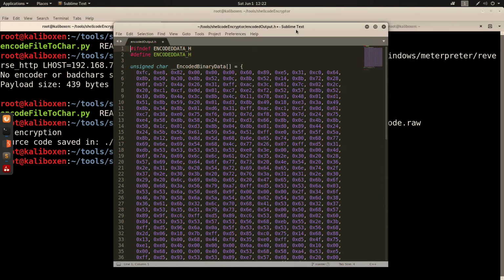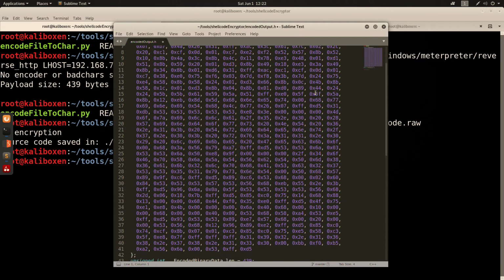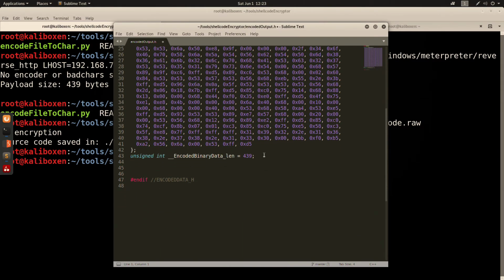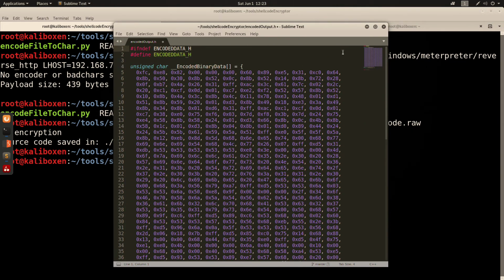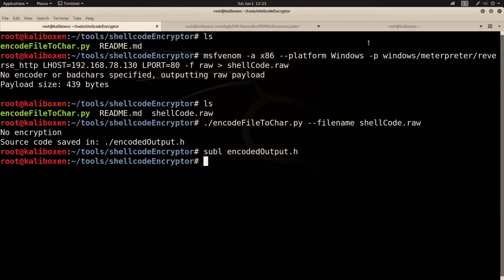So this is literally that shellcode that was just generated. It's 439 bytes. So we're going to take this and we're going to copy this source code off to my encoder directory.